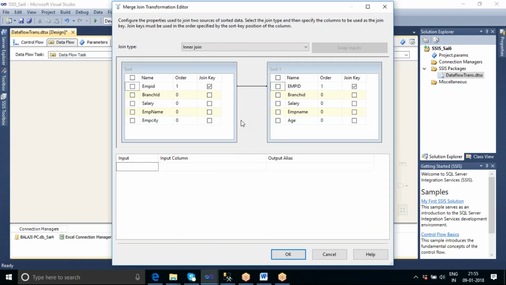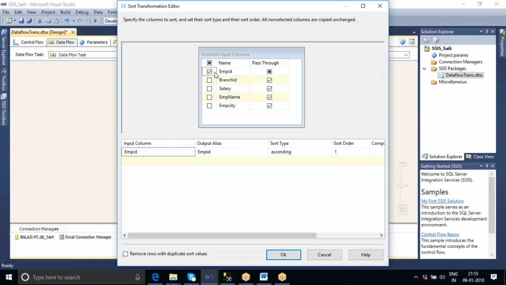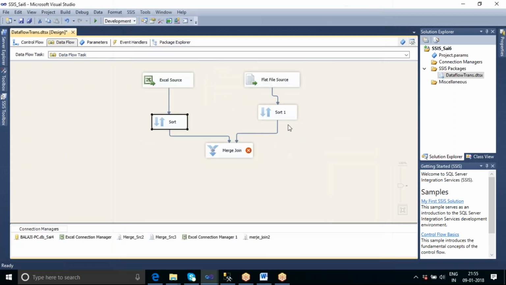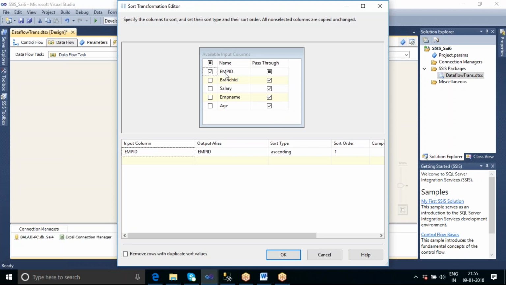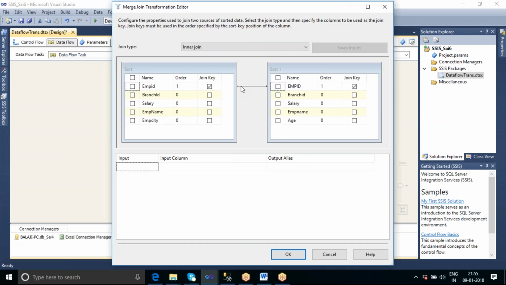Now you can see we are able to map the employee like this. Since we have selected it as a sorted column, automatically the join was detected. Since we are sorting the Excel data by the employee, and here also we are sorting the text file data by employee only, that's why it has taken these two columns as the joining column, and it has detected the mapping column.